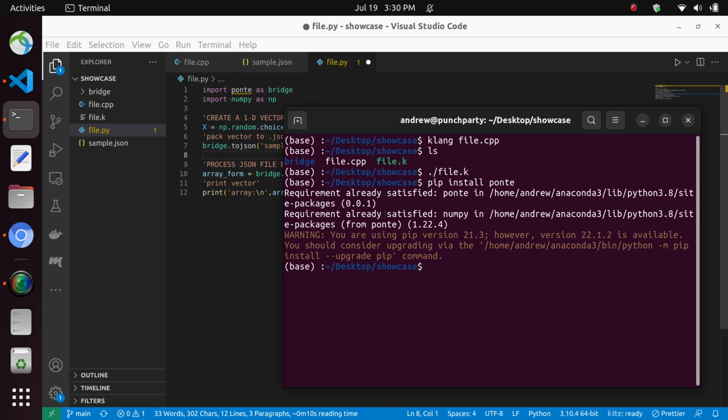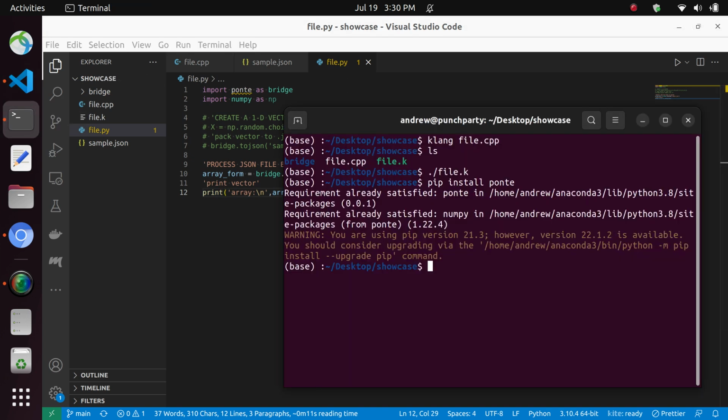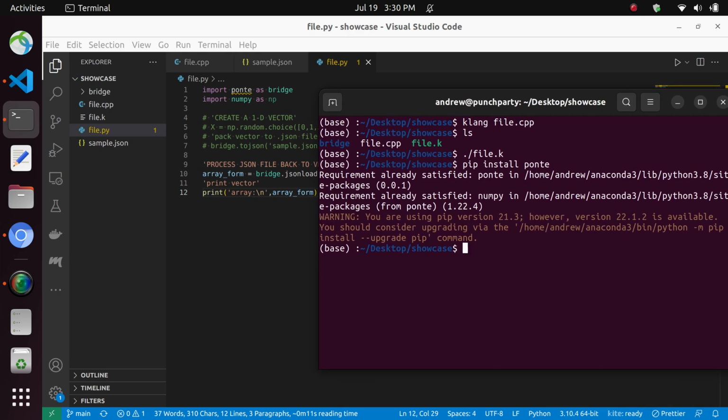After you've done this and copy pasted that code in a new Python file, we're going to comment out the first code block, which is creating a new vector. We have already created this vector, and we've called it sample.json. So we're just going to be doing the task of the second code block, which is processing that JSON file from C++ to Python. To do that is very simple.